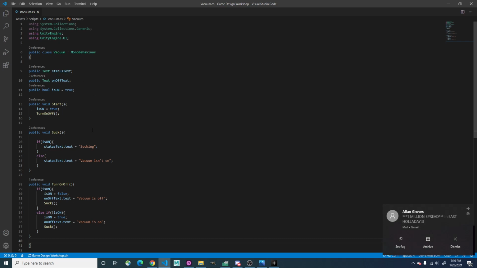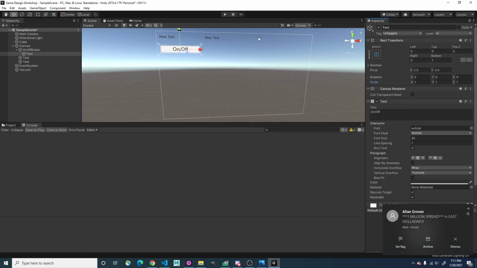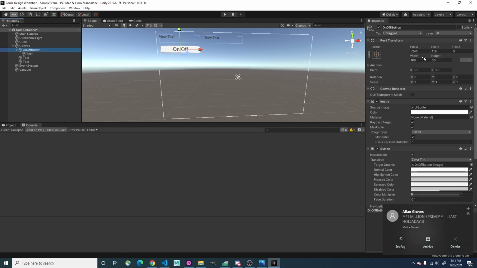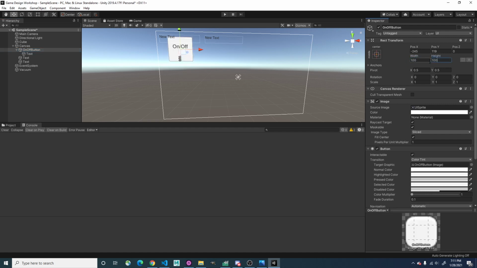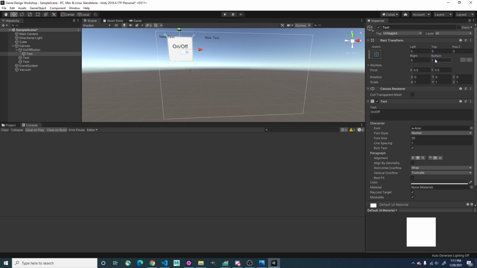Oh. The class doesn't exist. Wait, let me. Okay. Yeah, let me try it again, one second. Can't add script component because the script class cannot be found. Make sure that there are no compile errors and that the file name and class name match. Yeah, I'm not sure what that means.